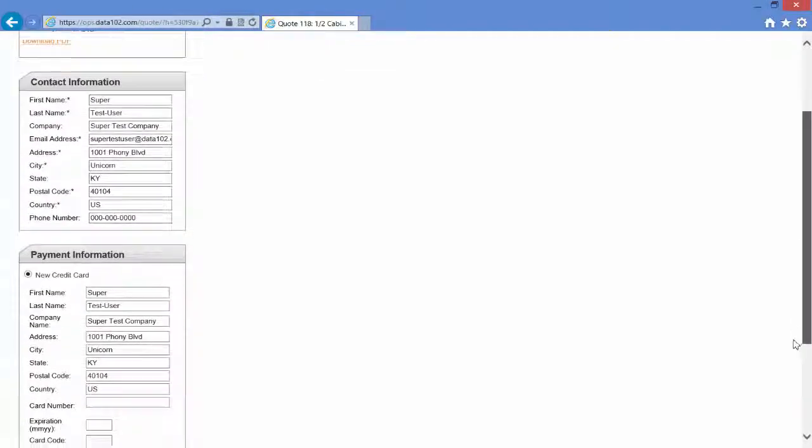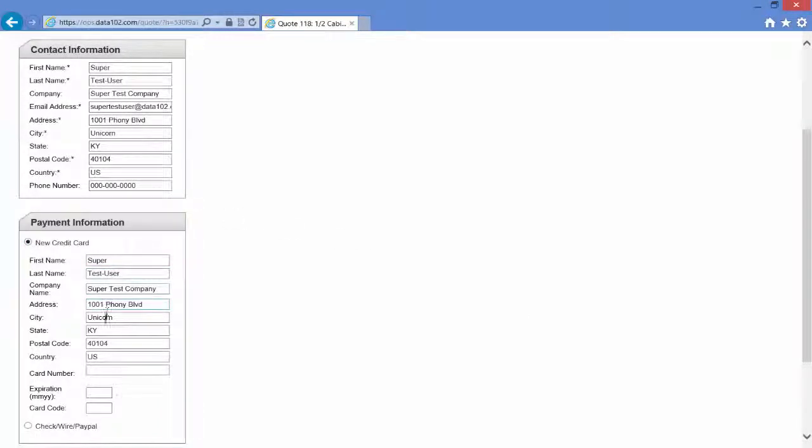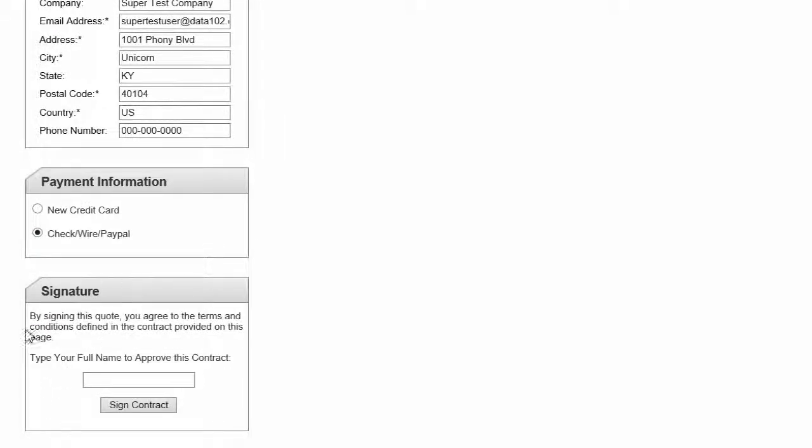And payment information can be collected as well, either with a credit card, and make sure your billing information is listed here. Or if you'd rather, you can pay by check, wire payment, or PayPal by clicking here. To sign the quote, just type in your full name and click the Sign Contract button. This will automatically notify the sales department of your new order.